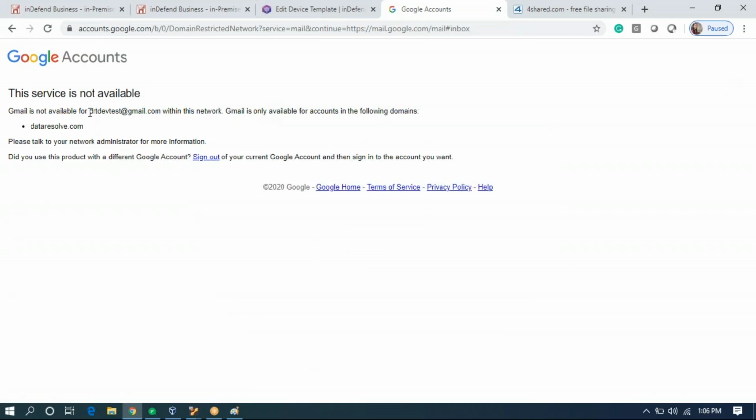As you can see, it is giving you the error. We were logged in from dirtdevtest@gmail.com. It is showing Gmail is only available for the accounts in the following domain, that is dataresolve.com, since dataresolve.com was whitelisted as the sender domain.